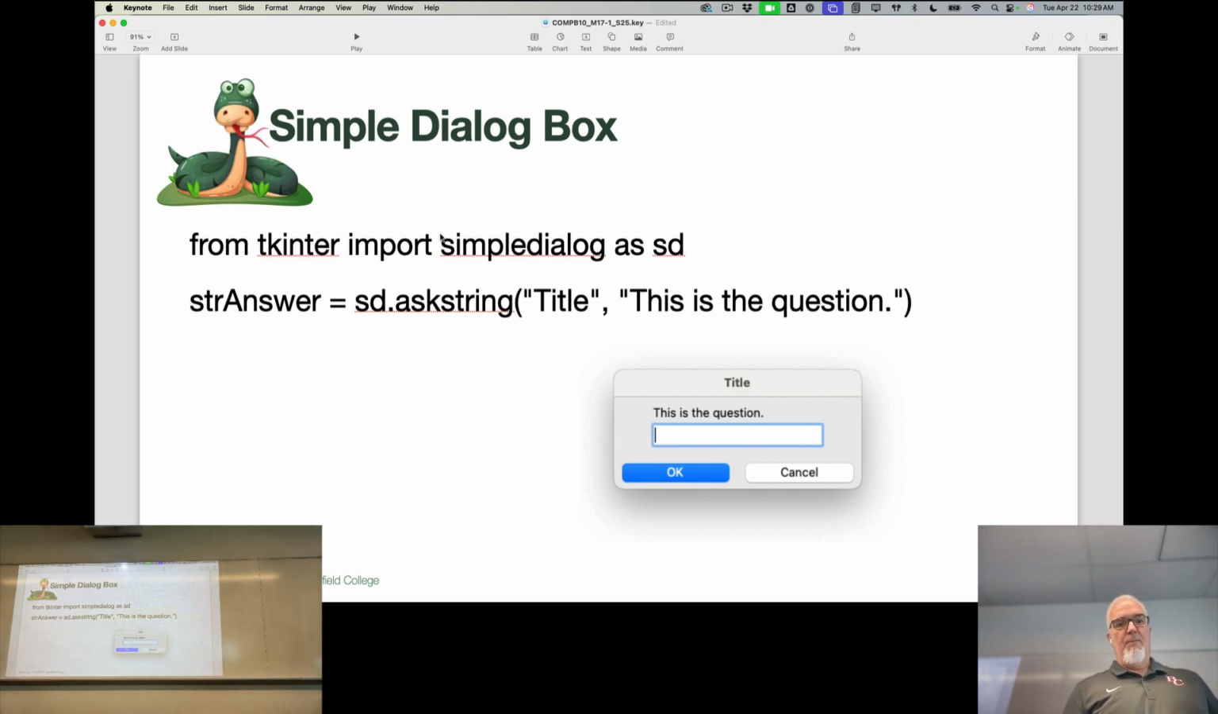And again, we have an import, and then we have a single line of code to generate that box. So it's really, really easy and straightforward. Those dialog boxes or modal windows are very useful. A modal window is just what we call a window that pops up that's sort of temporary on top of the main window.